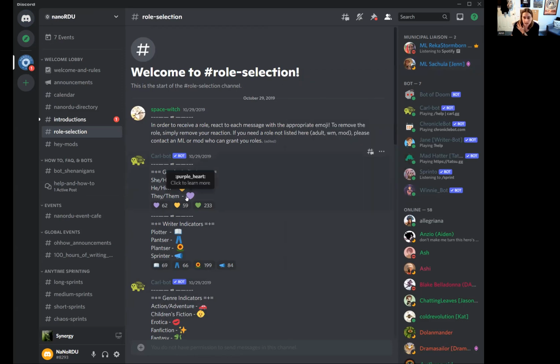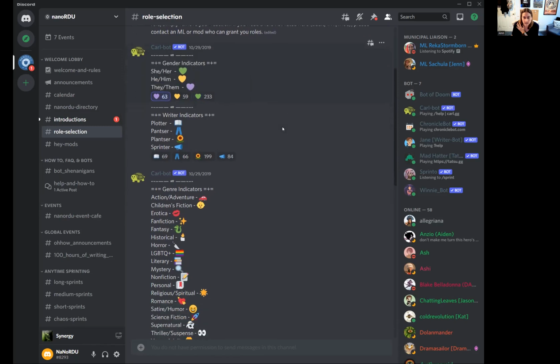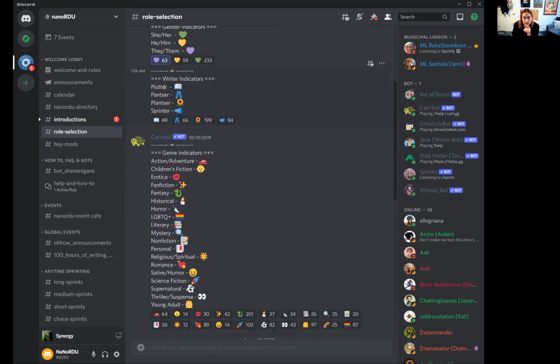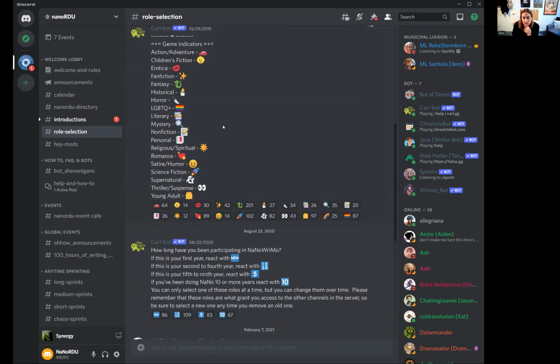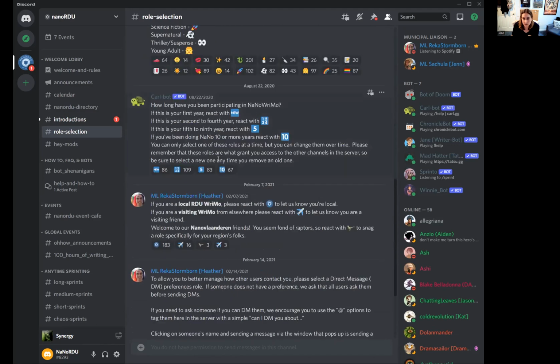So I'm going to go through and do my roles real quick. And by reacting, you just want to match the icon to the icon on the bottom. So I'm going to actually hit they/them, because this is kind of going to be a server role or a ML profile. I am going to say we are a planter, a cross between a plotter and a pantser. I'm not going to choose a genre. Down here, I am going to say that we have been 10 plus years.